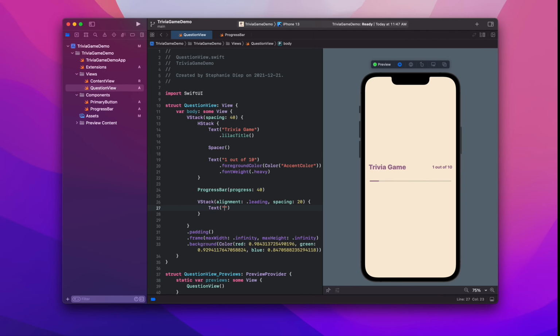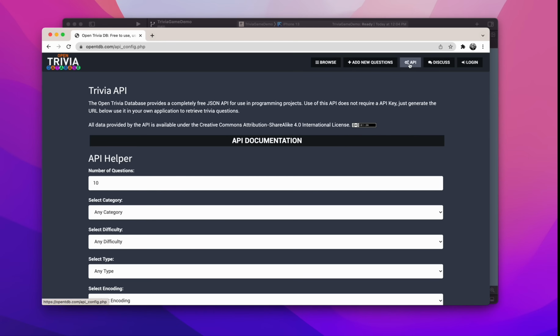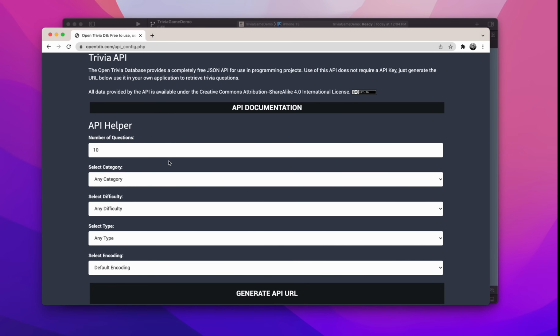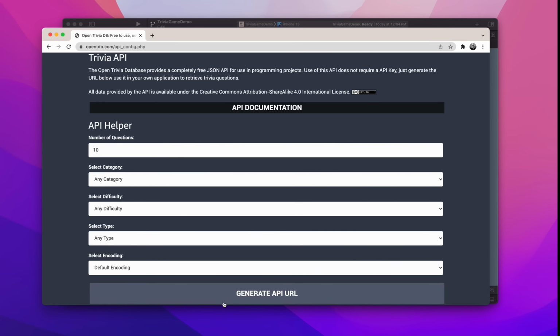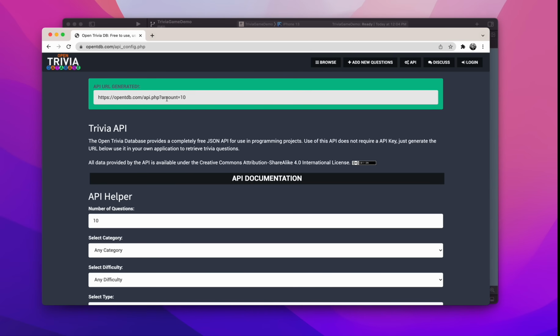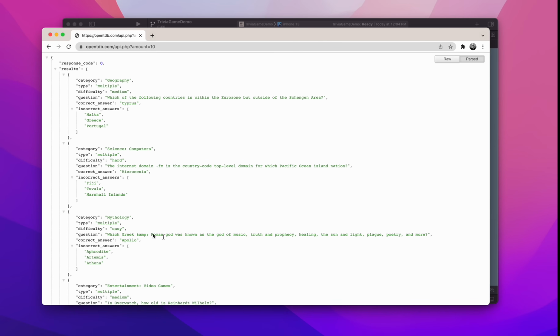What we can do is to head over to the OpenTrivia API and make sure that you're under the API tab, and you can set your options for the questions that you want to fetch and then generate an API URL. We'll copy this link and then go to this link. Here you will be able to see the JSON data that will be returned when we call this endpoint.